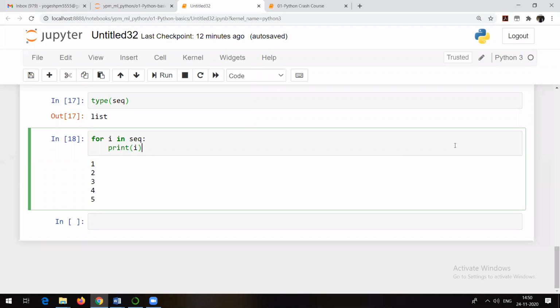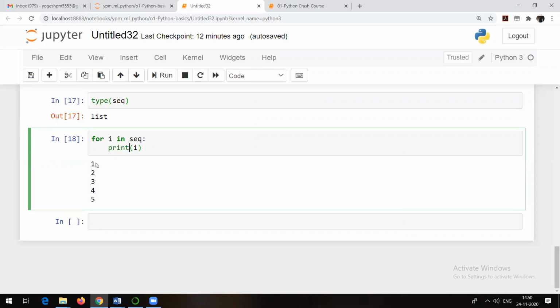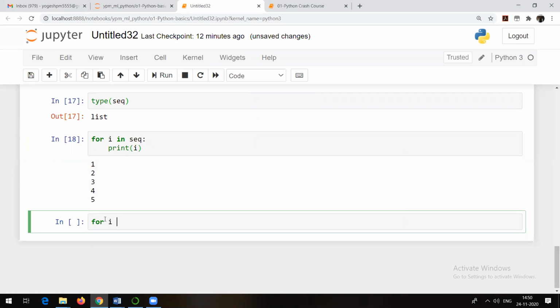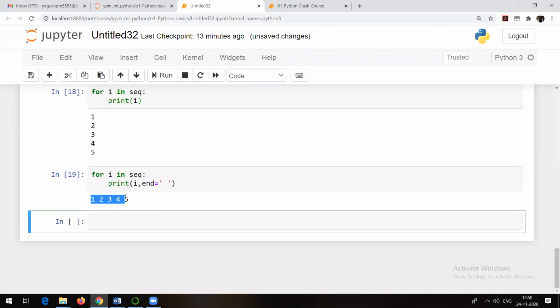So by default the new line character is there. For that ending character, by default the character is the new line character, and that's why it is printing like this. So what you can do is, for some variable I in seq, print I and comma, and I can make use of end is equal to, instead of that slash n, something else. Let's see how it works. Now see, I got it.